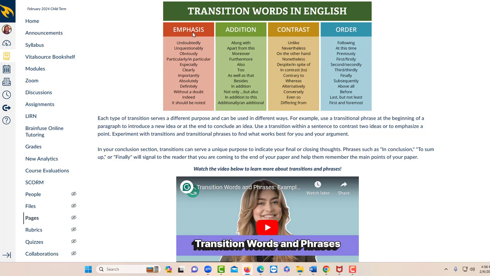Transition words of emphasis: undoubtedly, unquestionably, obviously, especially, clearly, importantly, absolutely, definitely, without a doubt, indeed, it should be noted. Transition words of addition, such as: moreover, furthermore, also, too, as well as, besides, in addition, not only but also, in addition to this, additionally.